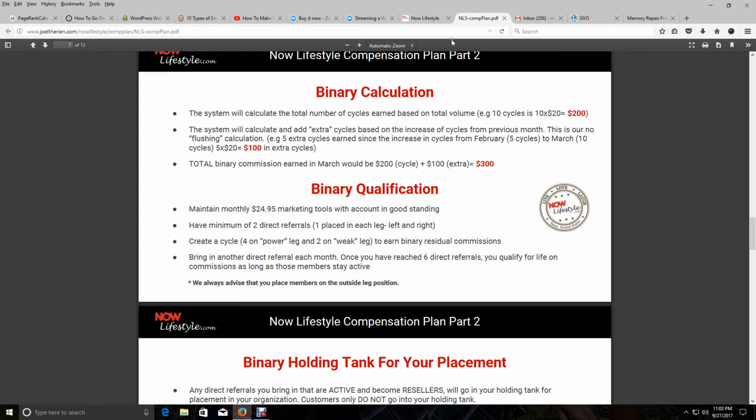And first, what I'm going to show you before I reload our tree is the binary qualifications. And everybody has this available under their commissions tab in Now Lifestyle. And I'm just going to read this to you first. The system will calculate the total number of cycles earned based on total volume. So you have so many cycles equals so much money. And as you have product volume flowing, meaning sales in each leg, the volume is based off of those two legs, based on a 4 to 2 in each leg, and based on cycles.